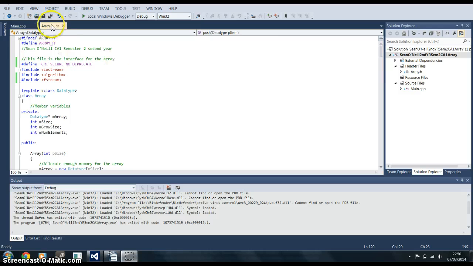This is the array.h file, and as you can see it's got its inclusion guards in, and then I've hash defined a CRT secure no deprecate to suppress the error from fopen when you're writing out to file, because Microsoft have deprecated it, apparently in an attempt to increase security, but it doesn't work as fluidly with other platforms, so I decided to just use fopen as opposed to fopen_s.